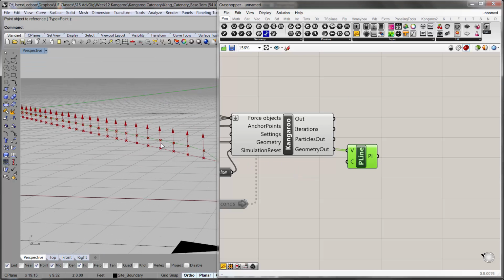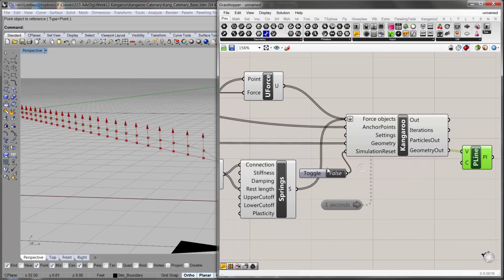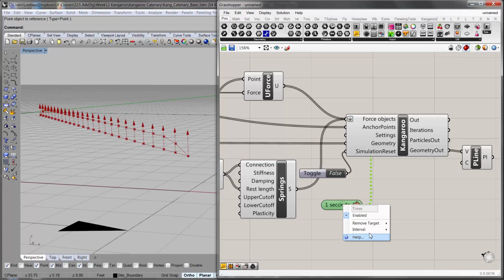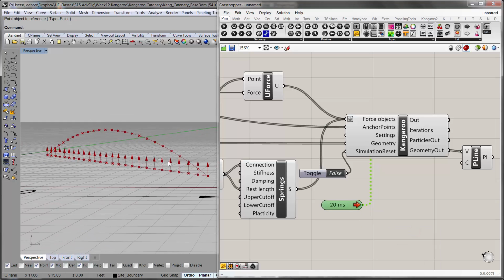And you can actually see the first iteration is being solved. And if I toggle that, turn this on, then you see this is actually updating the solution at the speed of every second. If I want to speed it up, then you right click on it and say, let's say 20 milliseconds, which will then update it much faster.